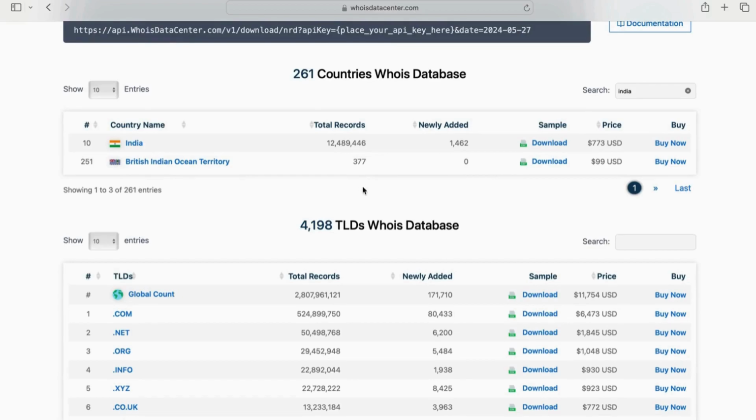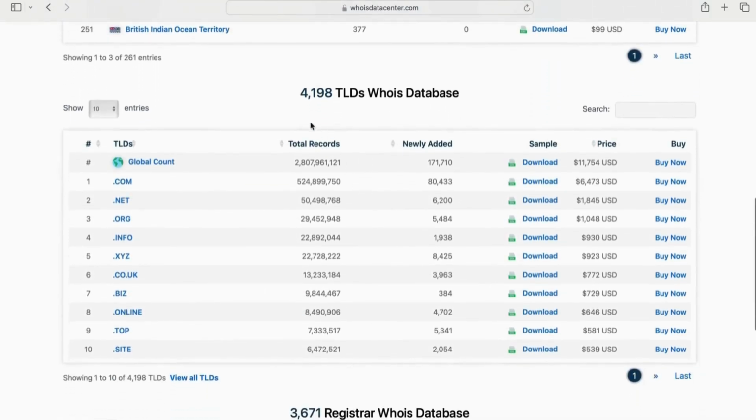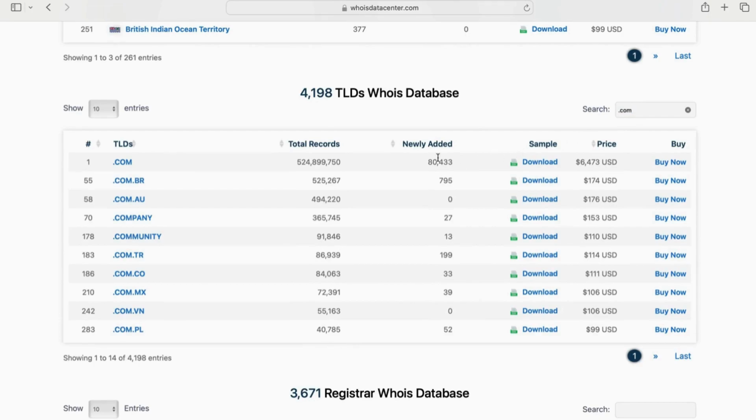Our 4,198 TLDs Whois database is another valuable resource. Use the search bar to find specific TLD records. For instance, you can search for .com, .net, or any other TLD and view details like total records, newly added entries, and download samples.